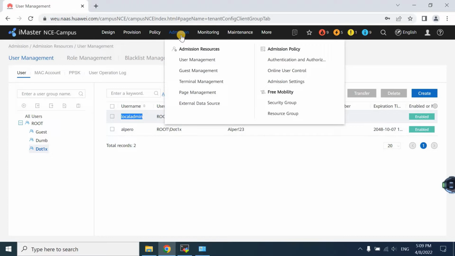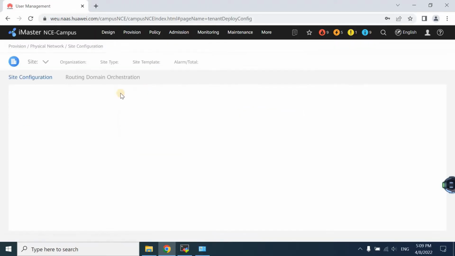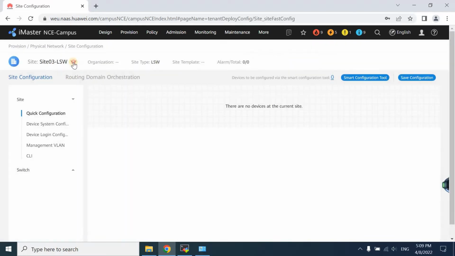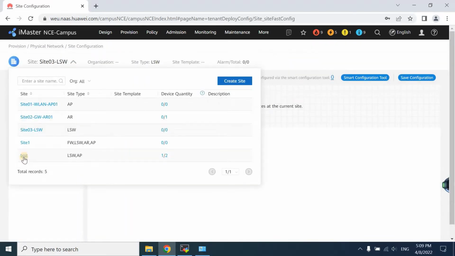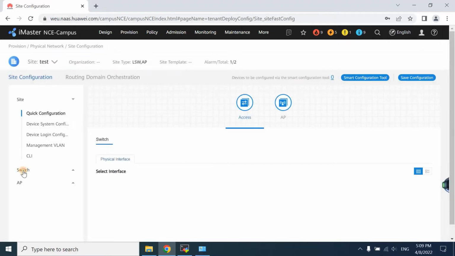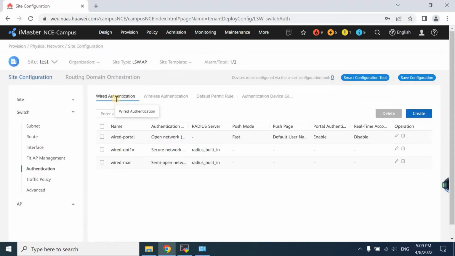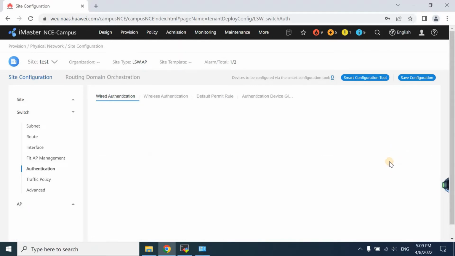And we need to make the actual configuration. It is in site configuration. I will pick the correct site I'm using. Go to switch, authentication, wired authentication. Here are the parameters we use for wired.